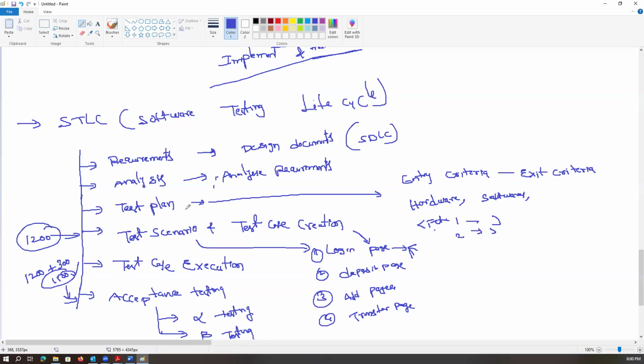We prepare, and here the test case writing and test case execution, we have different types of test cases. We have many actually. I will talk about them, everything I'll talk. First understand what is STLC, and why we are doing STLC. Important question also. Software testing life cycle.